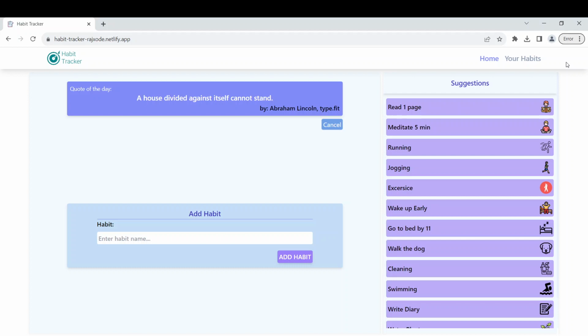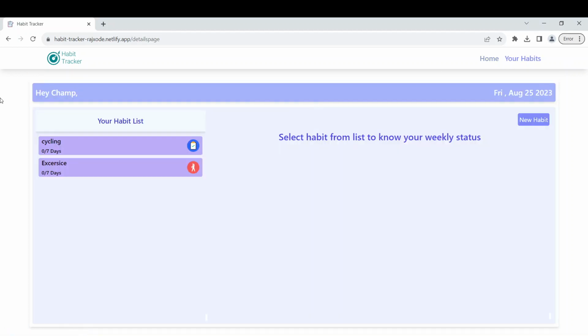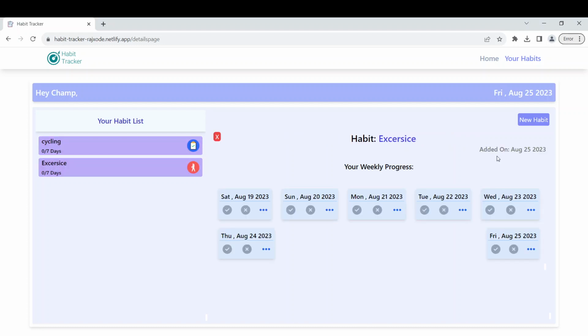Now let's see the progress of habits. So this is our habits page. I have selected two habits, so it is showing that you have two habits in your list. To see the weekly progress of any habit, just click on the habit name and it will show you the weekly progress. At the top you have the name of the habit, then the day on which you added it, and then the record of the past 7 days, which is initially filled with the value of pending, which is this 3 dot. You can select between not done, done or pending, as initially all the values are pending.